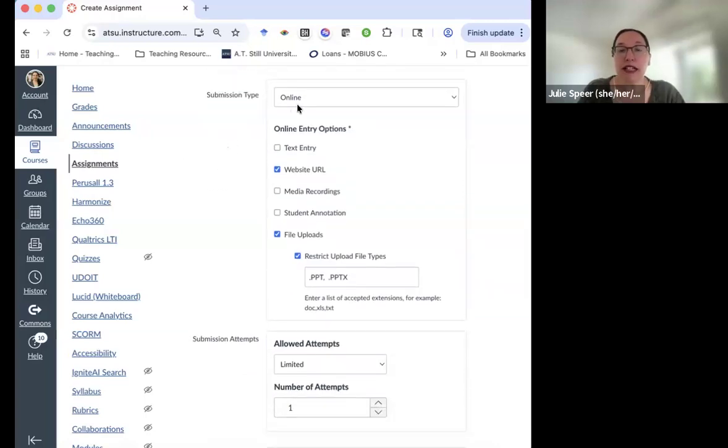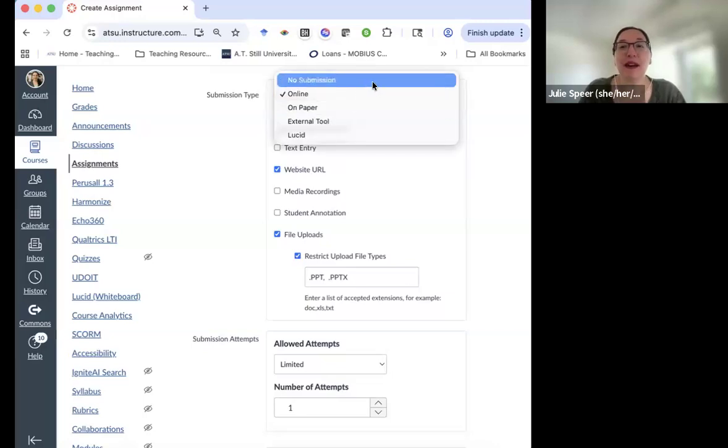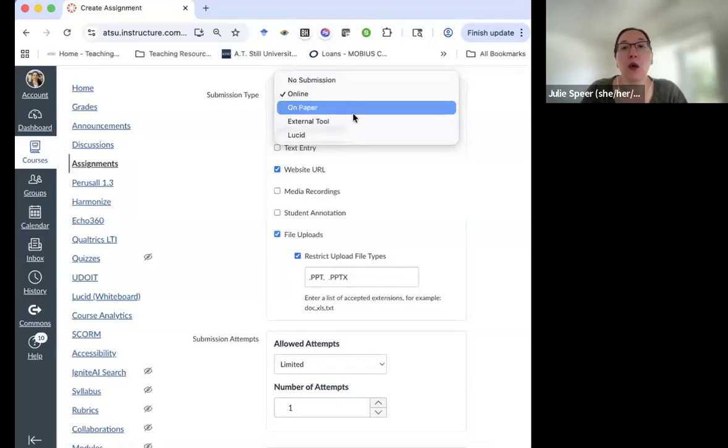Moving into submission type, we have different formats for submissions, or lack thereof, that we can enable in our Canvas assignment. So if you have students doing something in class, say a discussion or a role-playing scenario or a simulation, or they're taking an exam or a quiz on paper, you can select the no submission or on paper options so that you still have an assignment in Canvas and in your gradebook on Canvas for that deliverable, that activity, but there wouldn't be anything for students to submit because they did it in class or on paper.